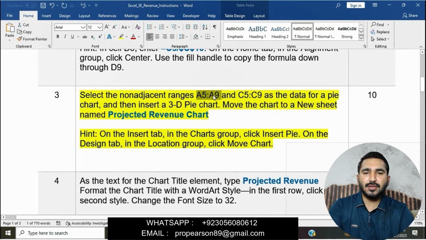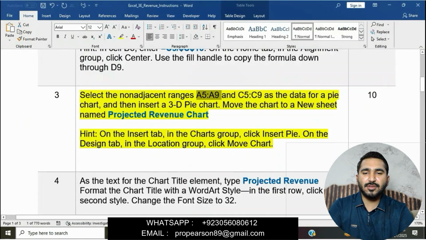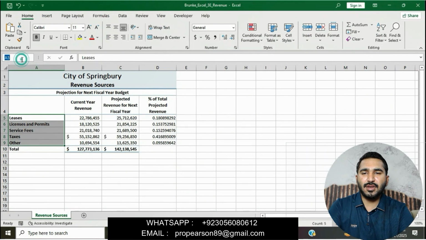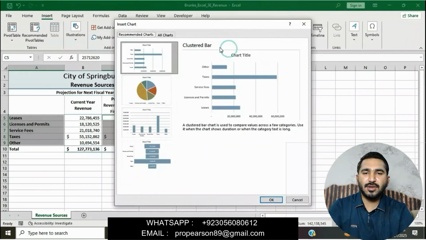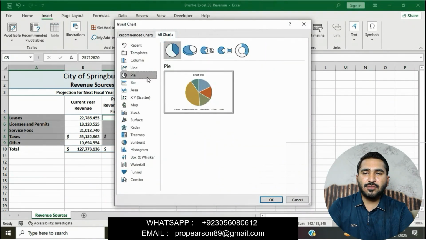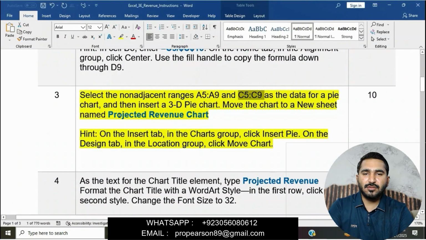First we will select the range A5 to A9. Then press Ctrl and select the second range, C5 to C9. Then click on the Insert tab, go to the Charts group and click on pie chart. We will insert a 3D pie chart.